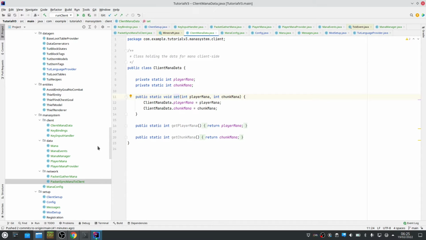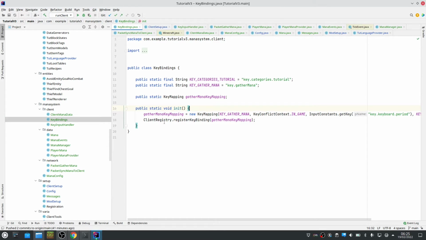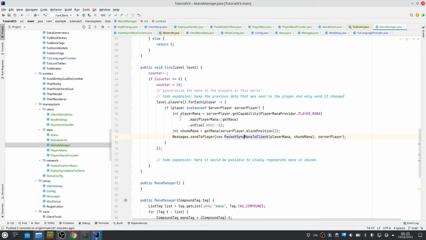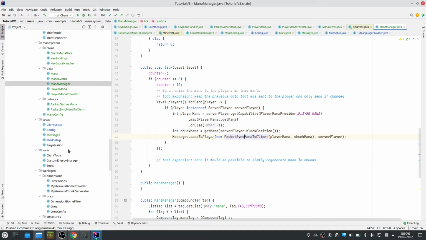All right, so basically we're almost there. We have our two packets: the one to send from client to server, and our mana manager, which sends data back from server to client. The final thing that we need to do is actually implement the overlay.